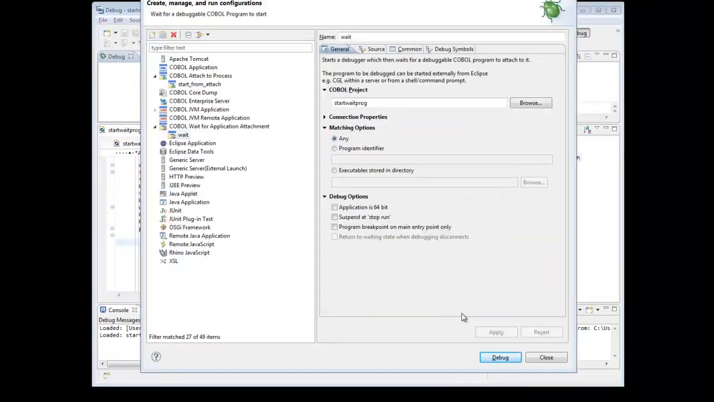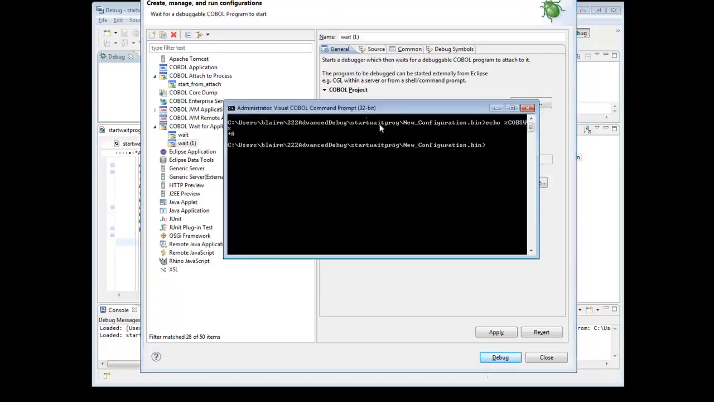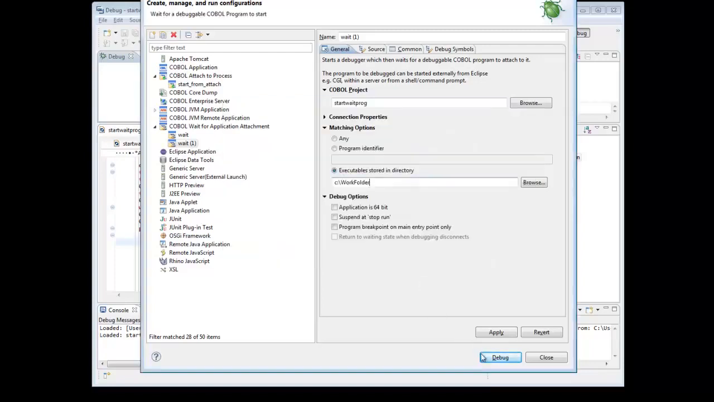A variation on this is to wait for attachment from an executable run from a specific directory. To try this, I use the same type of debug configuration, but I add the specification of a directory to be watched. In this case, I don't want COB_SWITCH set to +A, so I'll make sure this is not set. Now I'll start the debug session and see it waiting for attachment.